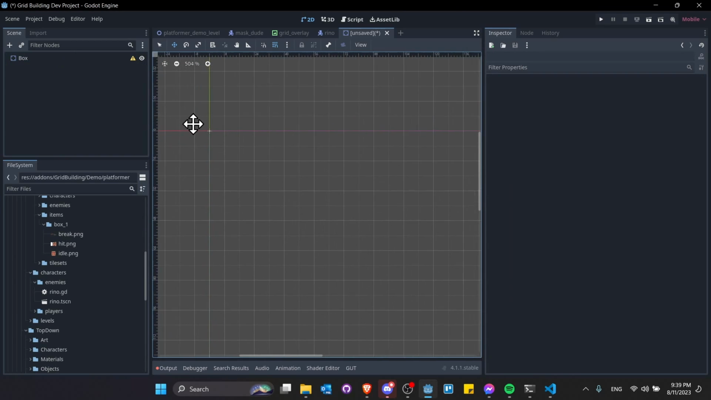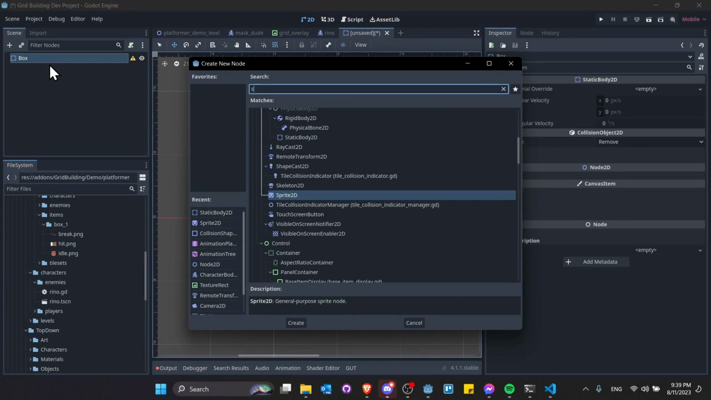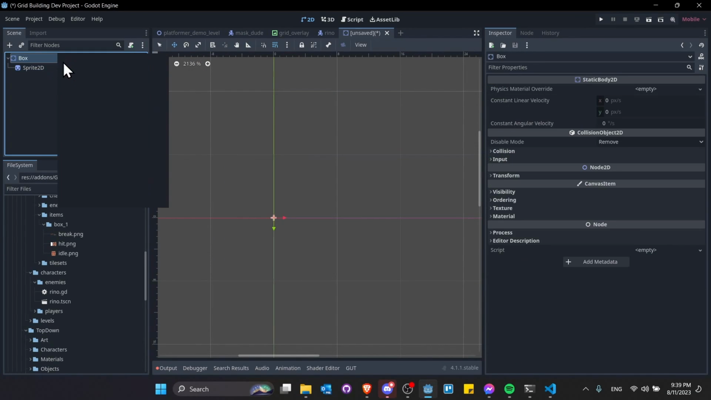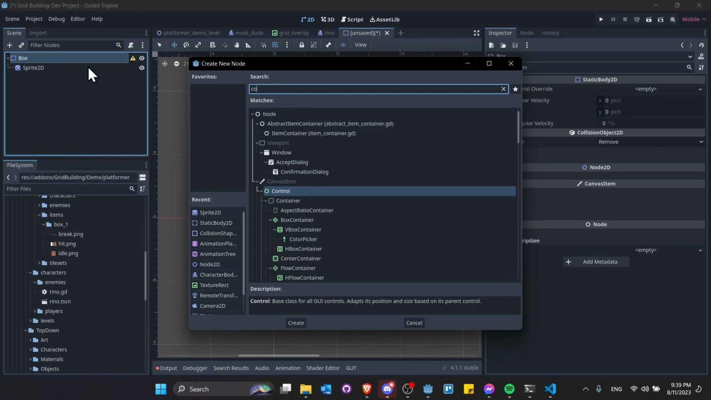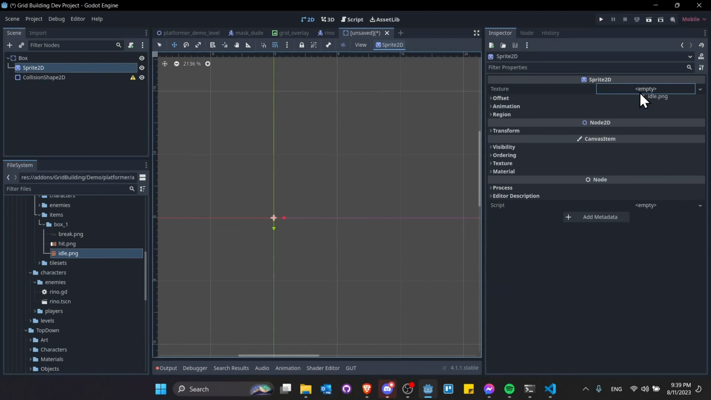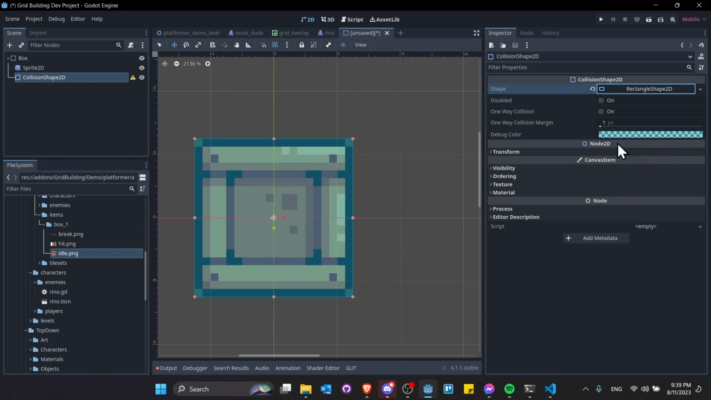Okay, then up here, we're going to want to add a Sprite2D. And we're going to want to add a collision shape. Right click, add collision shape. So for the sprite, let's bring in idle. And then the collision shape, we'll make that a rectangle shape.